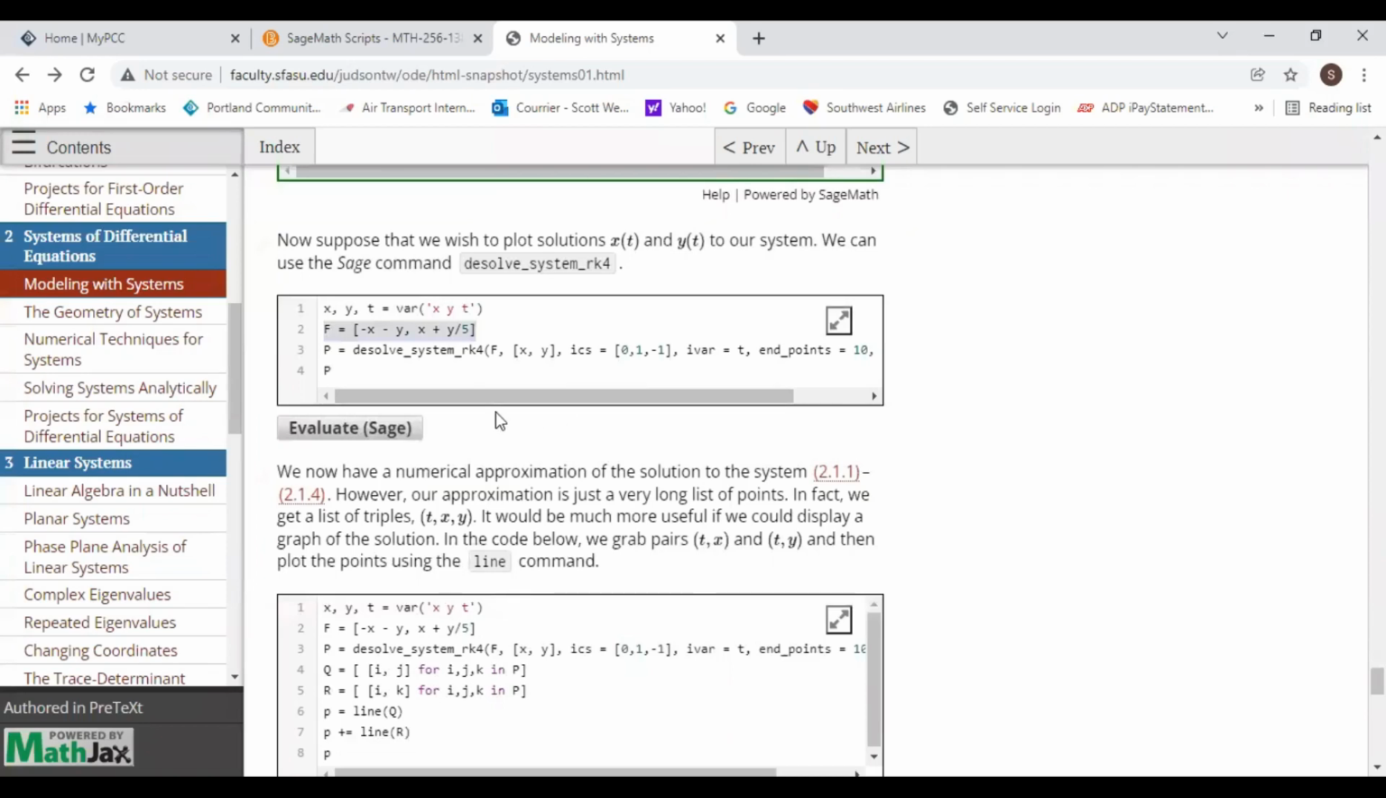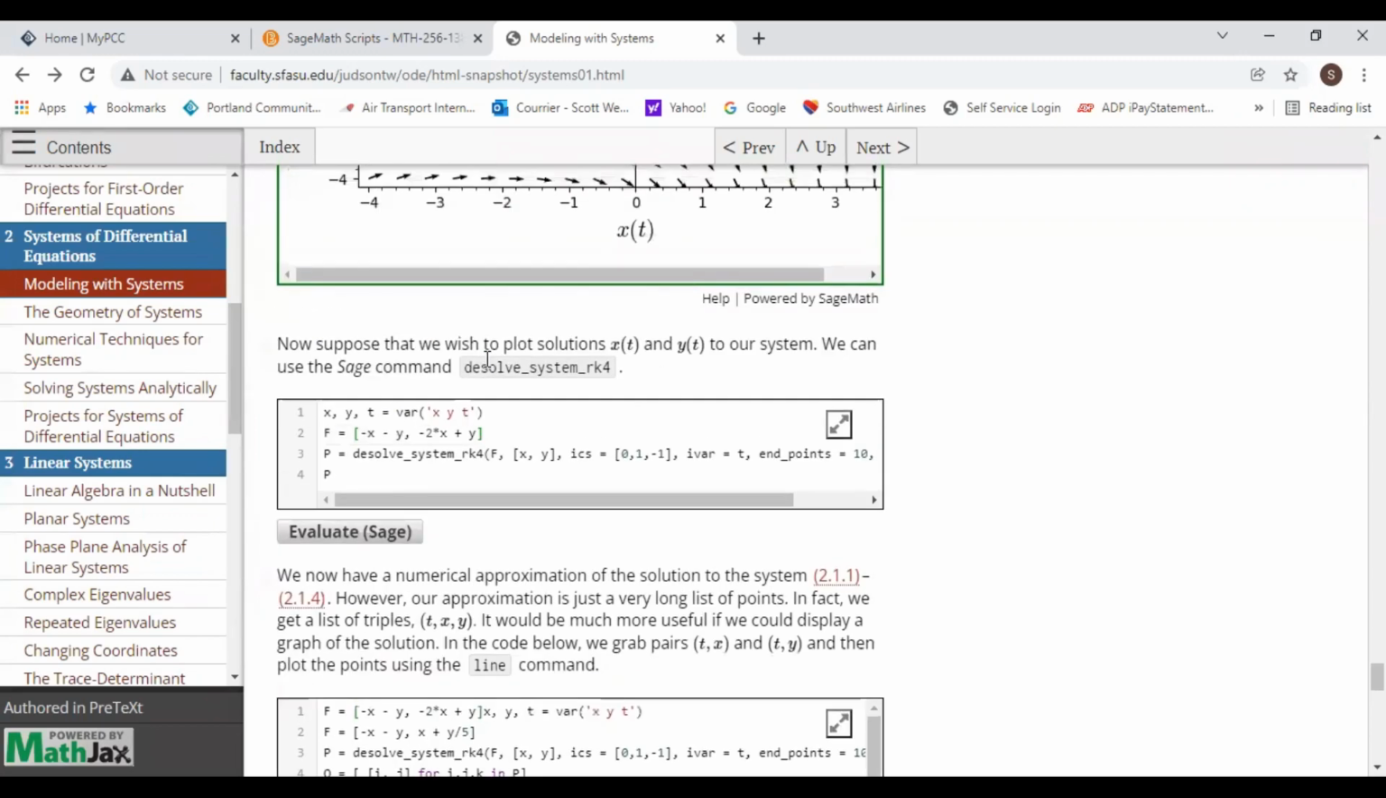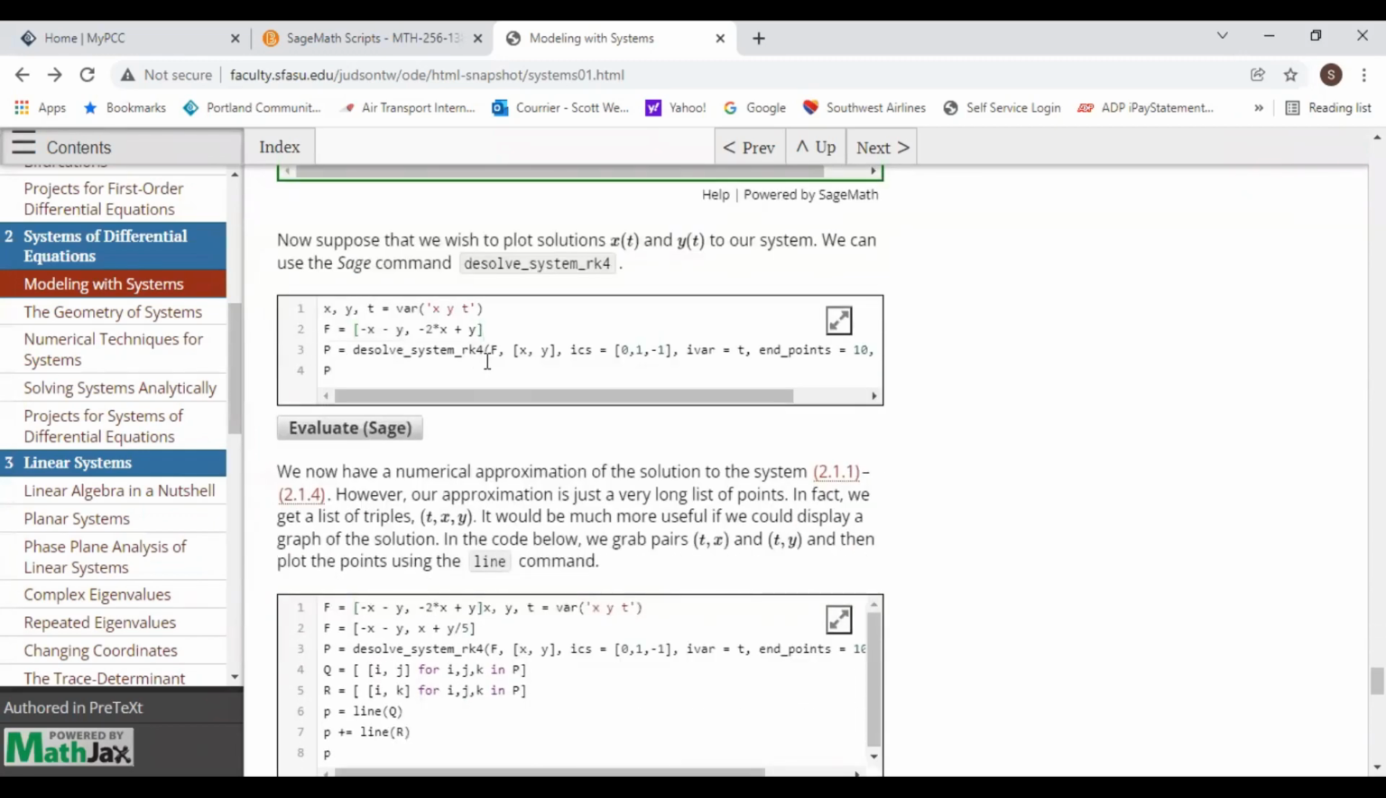Now, if we want to actually get the solutions of these, then we can get the Runge-Kutta solution to this system. Where did I paste that last one? I don't know. Oh, here it was.